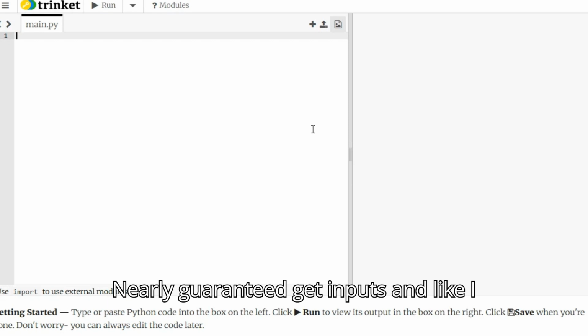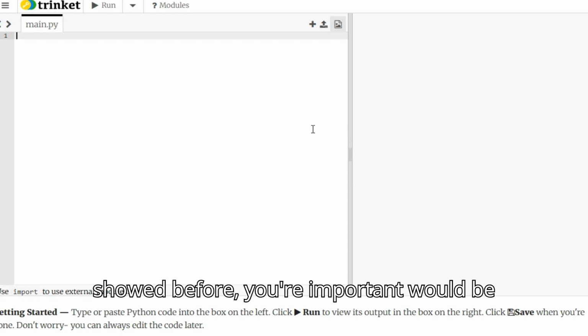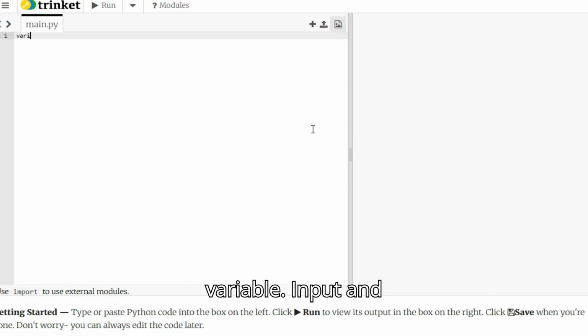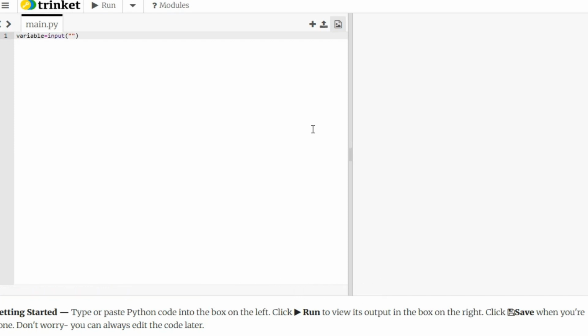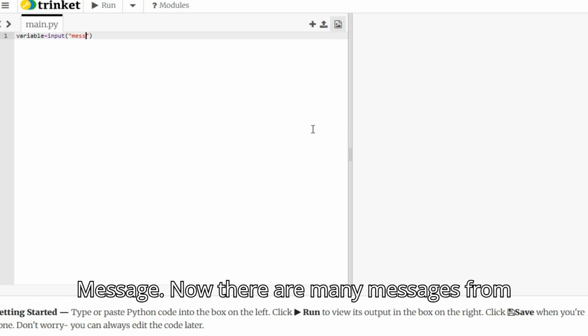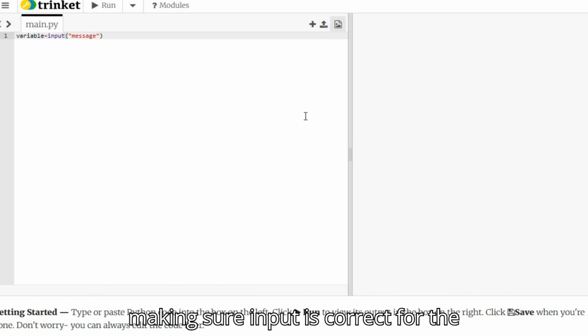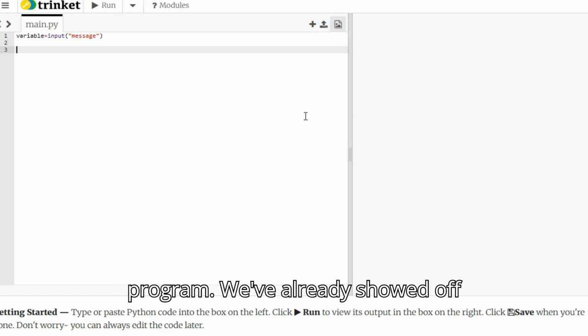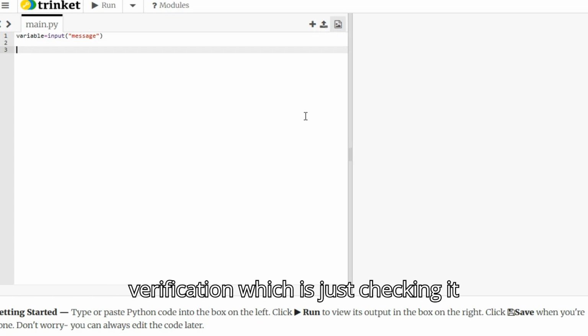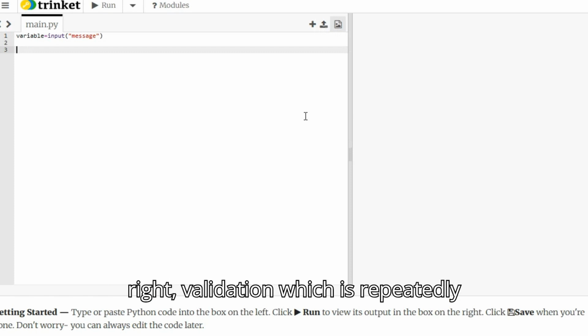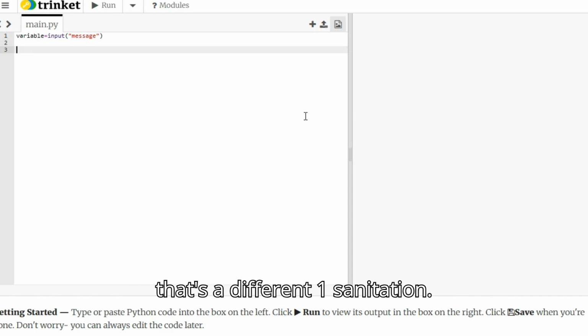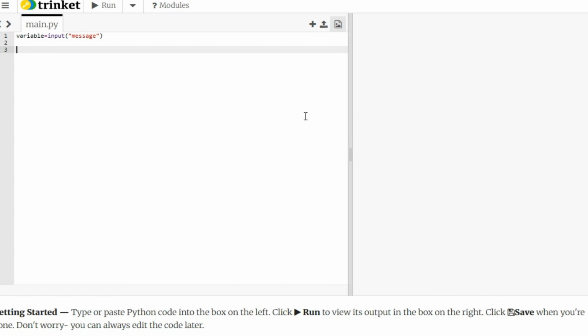You are nearly guaranteed to get inputs, and like I showed before, your input will always be variable equals input, and then we have a message, so we'll just put message. Now, there are many methods of making sure your input is correct for the program. We've already showed off verification, which is just checking it's right, validation, which is repeatedly inputting, but there is another one, there's a third one, sanitation.